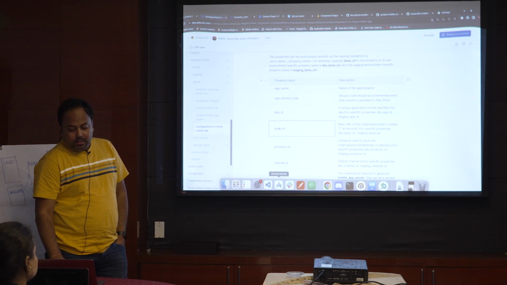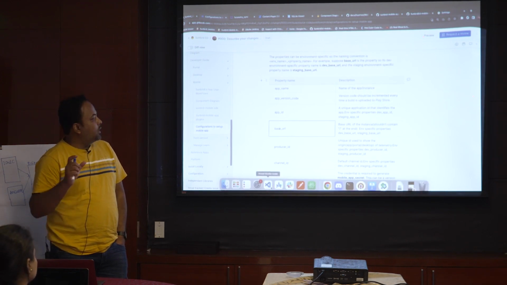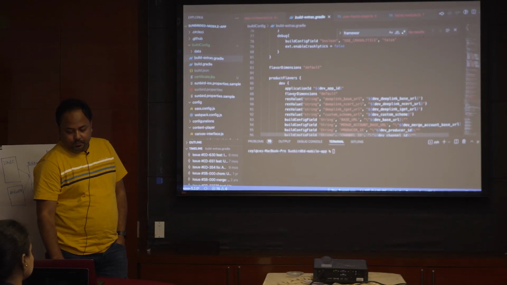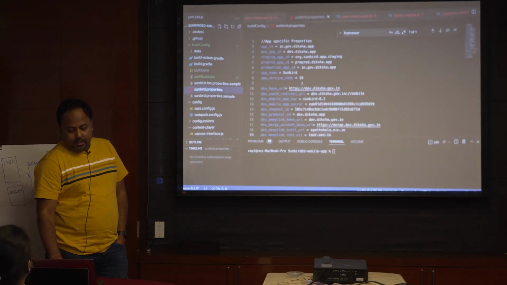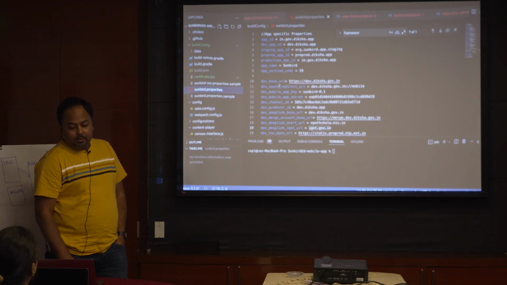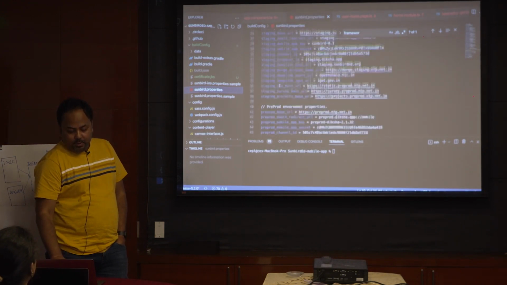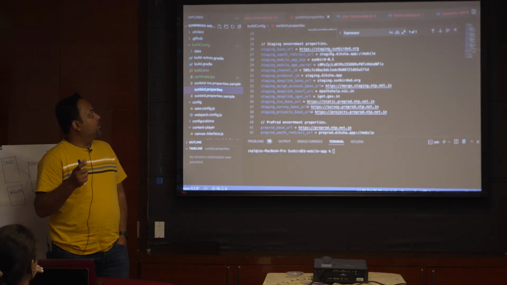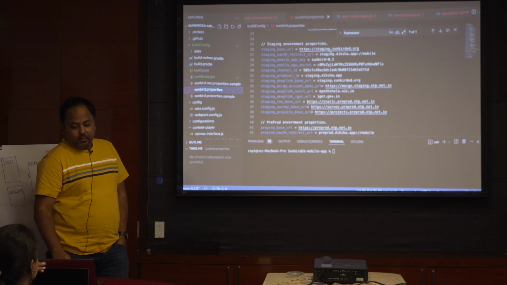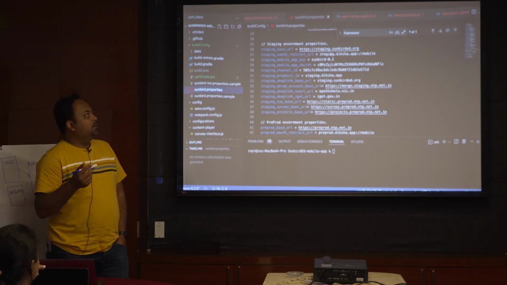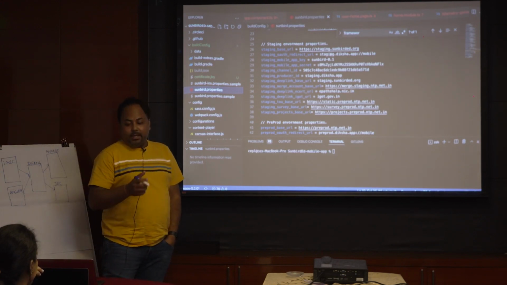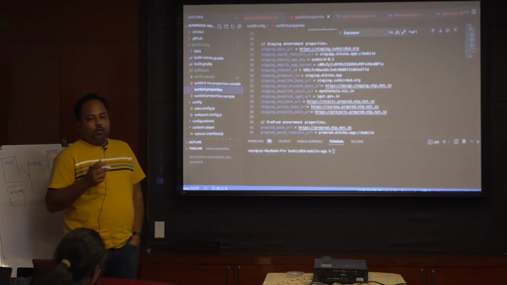The base URL contains the URL where all the APIs will be used. Here in the staging environment, you can see the property is staging.sunbirded.org. This is the base URL where you are going to hit all the APIs. It is used by the Sunbird SDK, which I will explain later. The Sunbird SDK uses this base URL to hit all the APIs.